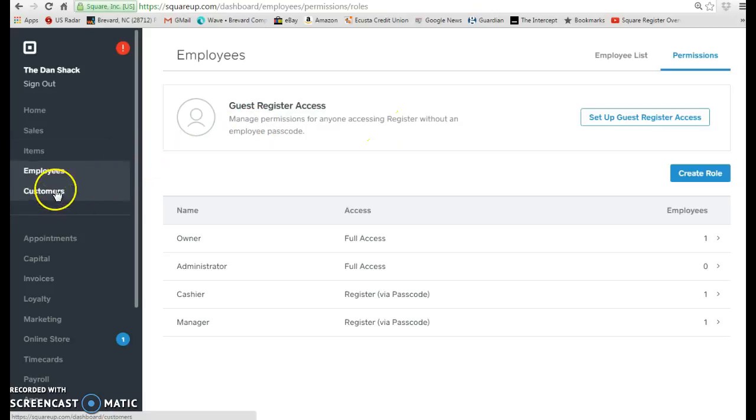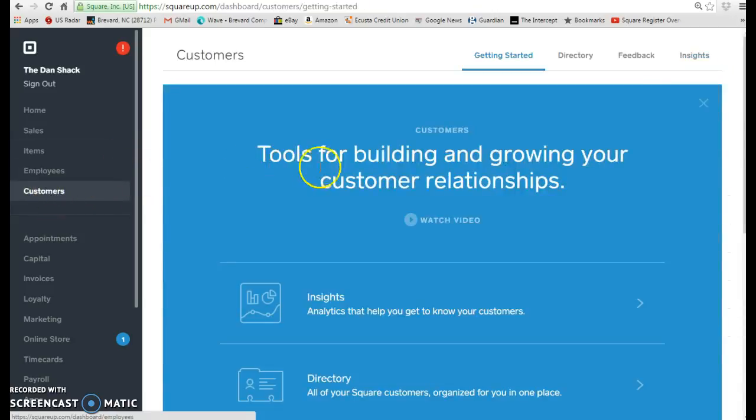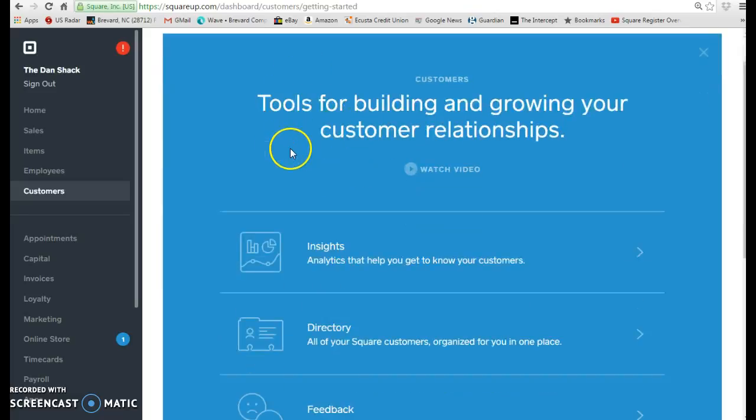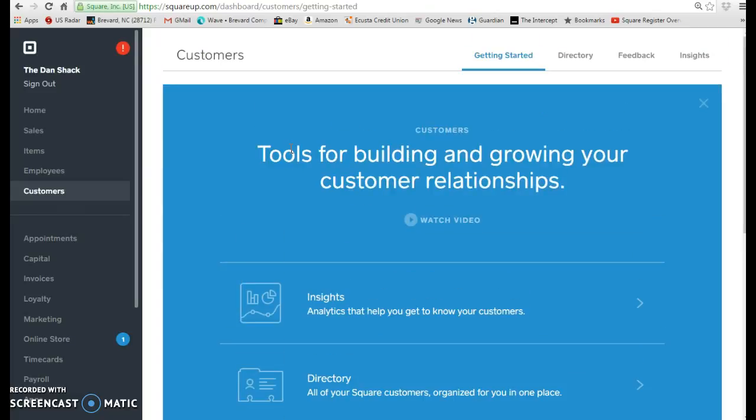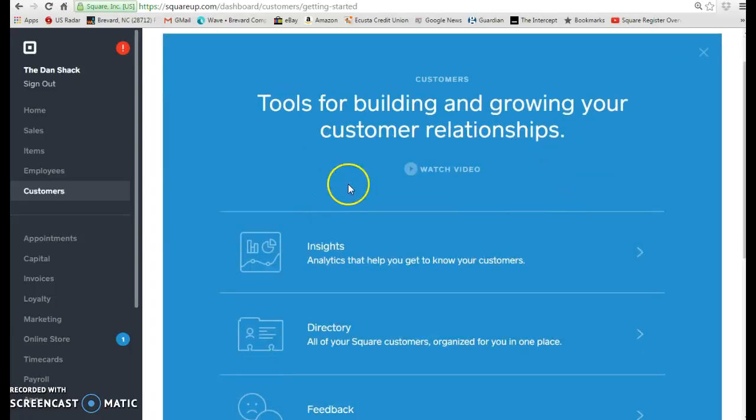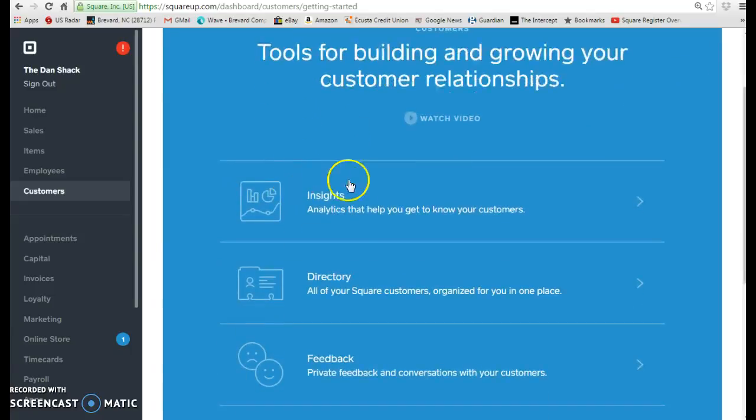Okay, let's move on and talk about customers. Again, the customers are a big focus with Square. They are trying very hard to build and grow customer relationships. So you've got things like analytics around your customers. You've got a directory of all your customers.